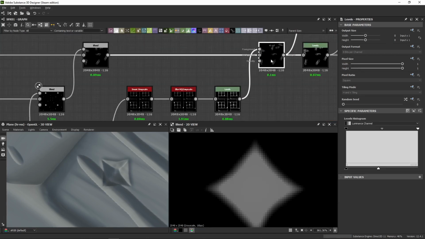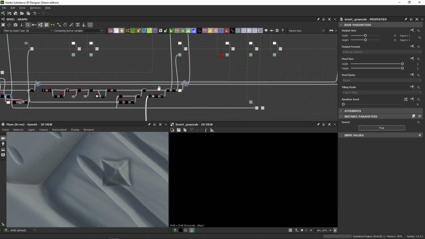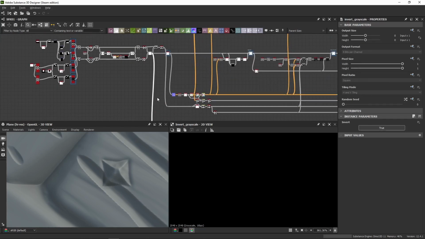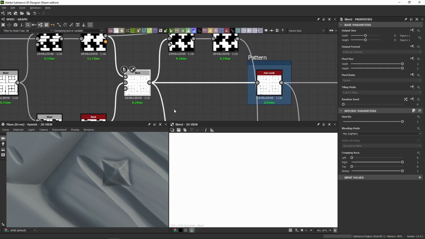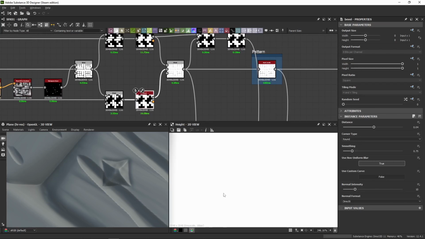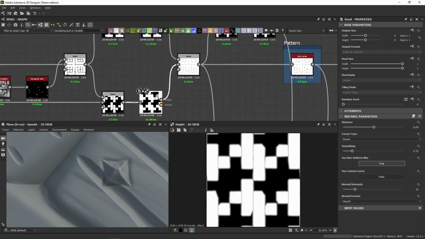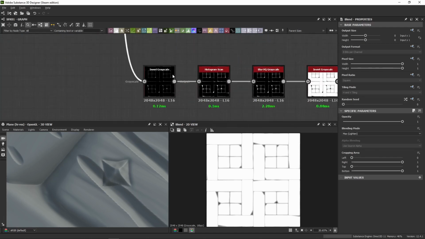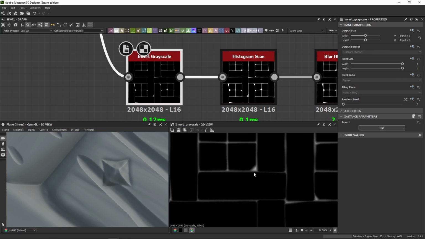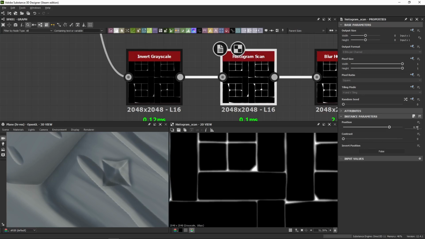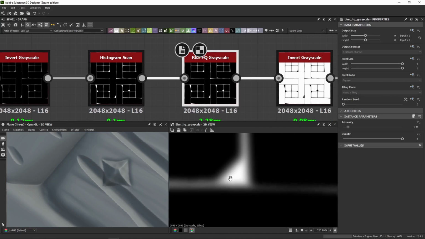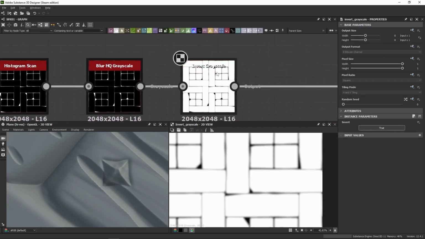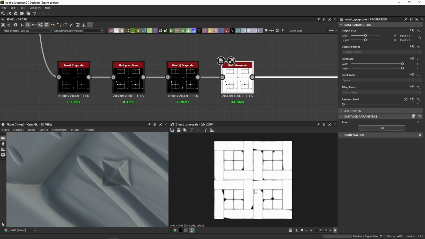And then for the last part, we're almost done. We have an invert grayscale here, and this is coming from, I don't think we ever made this, but this is where we added both bevels together. So from this blend mode, from the max lighten of the two bevels together, we're going to pull down into an invert grayscale, into a histogram scan, into a slight blur, into another invert grayscale. I probably don't need this one then, but we're going to leave it. And then it's going to give us this.